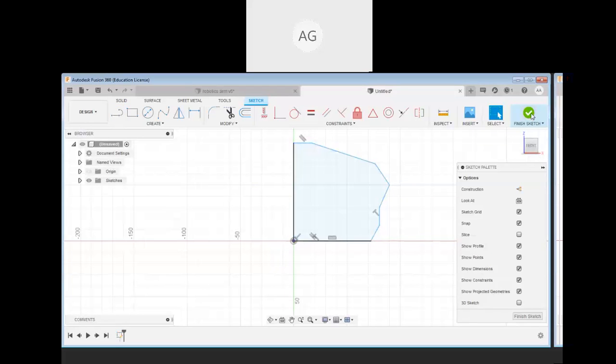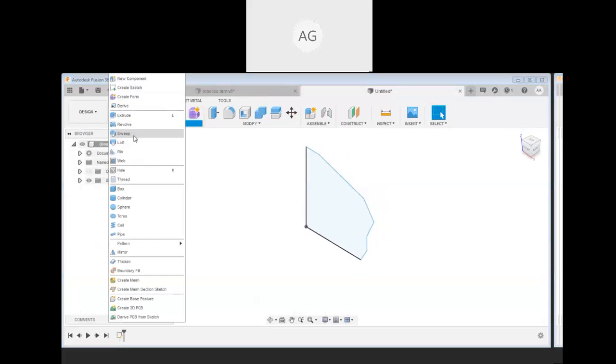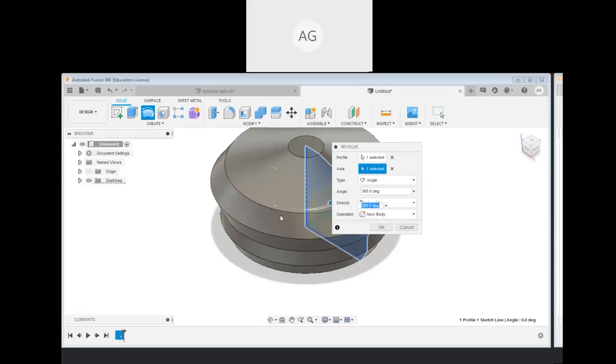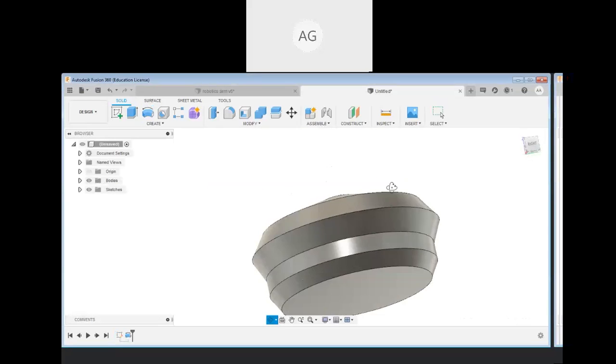Let me finish the dimensions, and after that go to this geometry. Over there you will find the revolve command. Select it, select that revolve sketch, then select the axis. The axis I want to use is this one. Now this one is my part over here. That is the 3D part I made over here, make it okay. Now you can see this part we made over here.